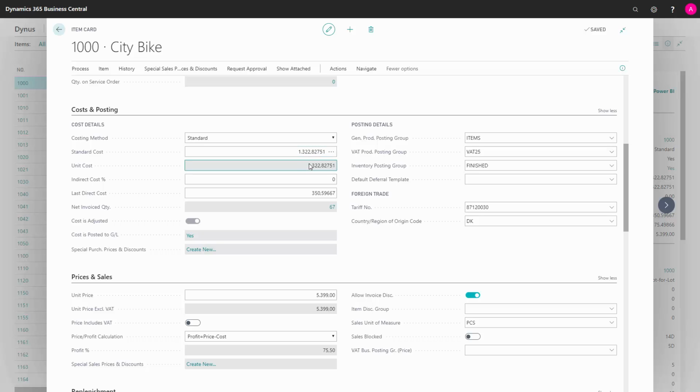Unit cost is the cost that the item is handled on in the inventory. So the unit cost reflects the amount on inventory, and it comes from the standard cost if the costing method is standard, and it comes from the average cost if it's FIFO or average, etc. We have separate videos explaining how this cost is calculated.